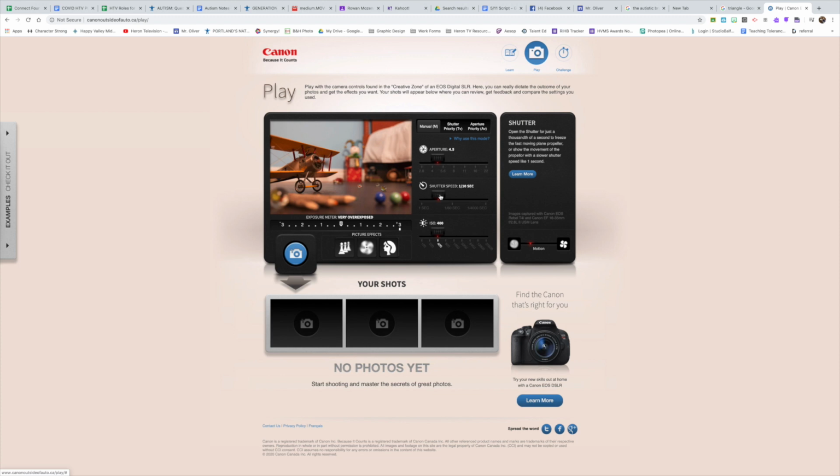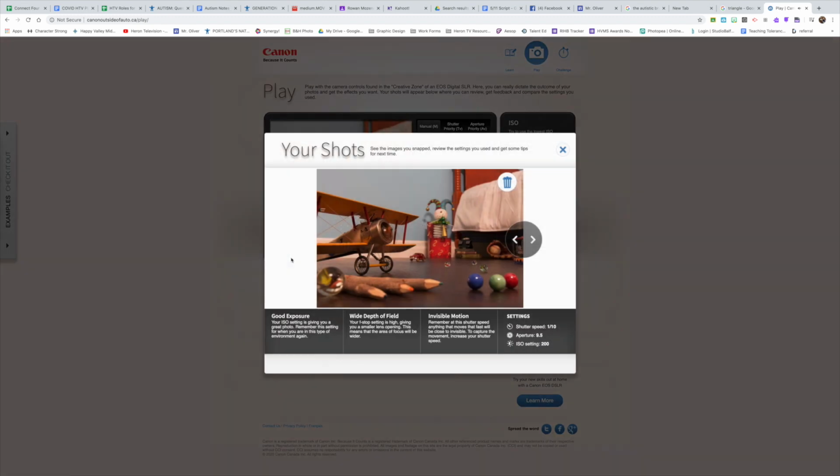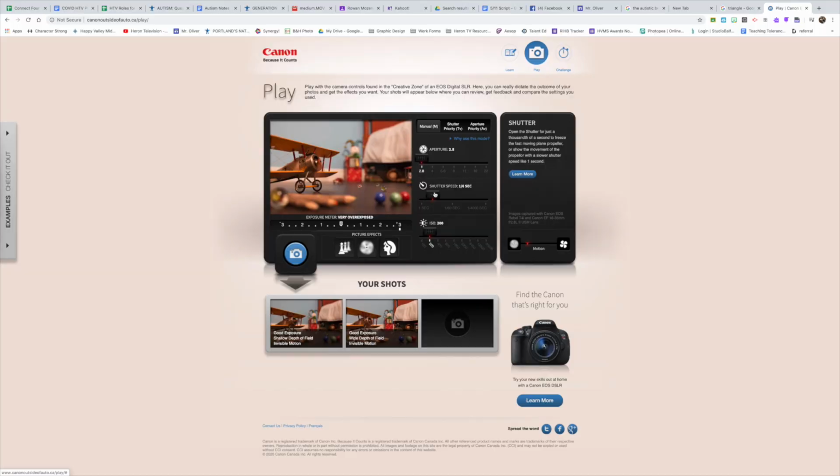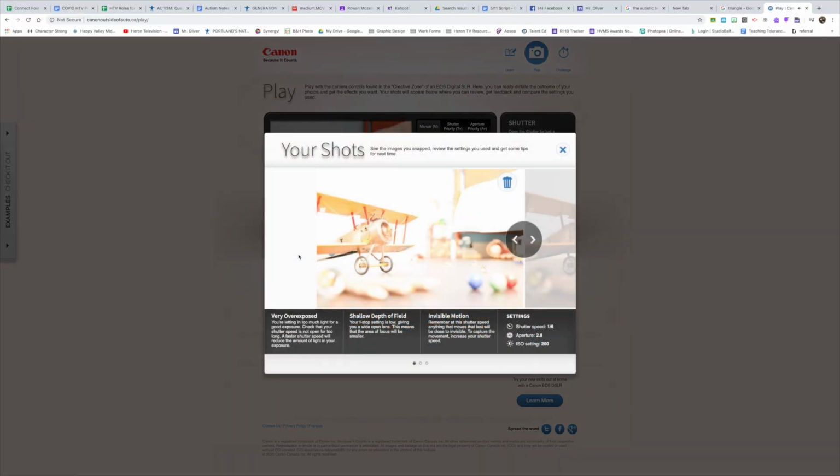If you want, for example, your propeller to look like it is blurred, you're going to want a very slow shutter speed. Now, if you slow the shutter speed down too much, you're going to get too much light in your photo and it'll be overexposed. So the goal is to adjust your aperture and ISO settings so that you can still get the motion look that you want controlled by your shutter speed.